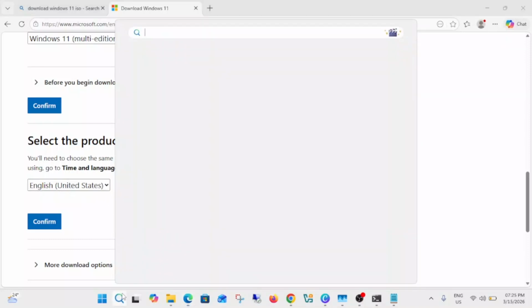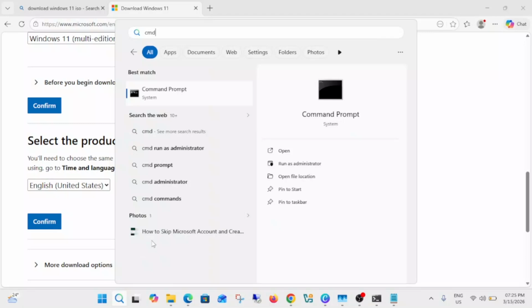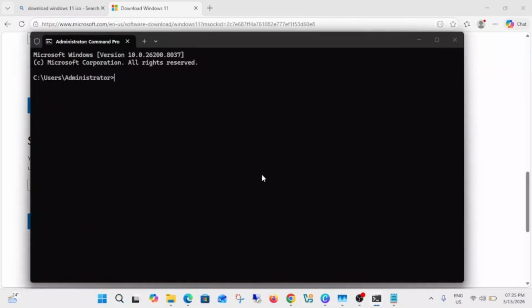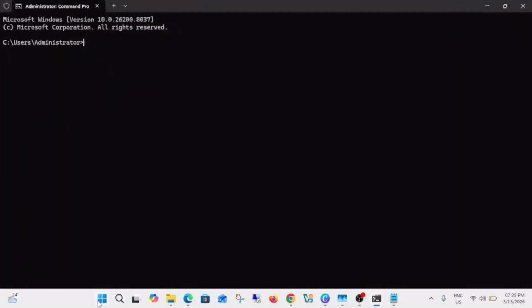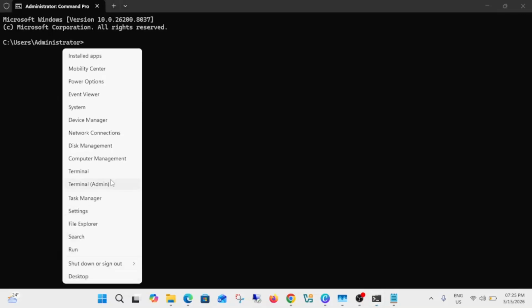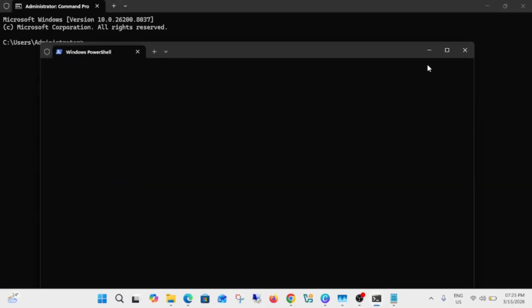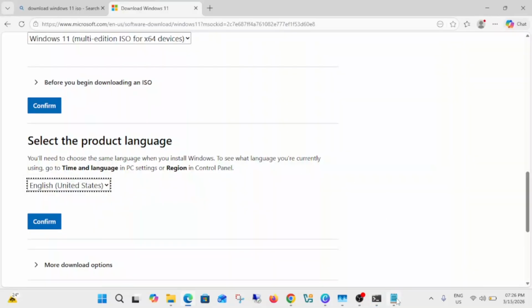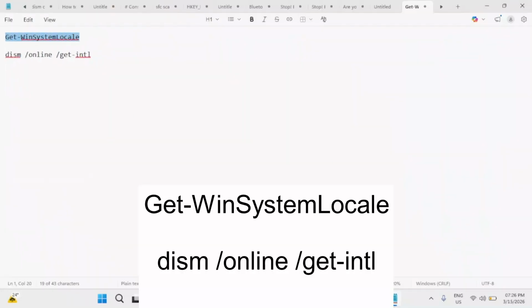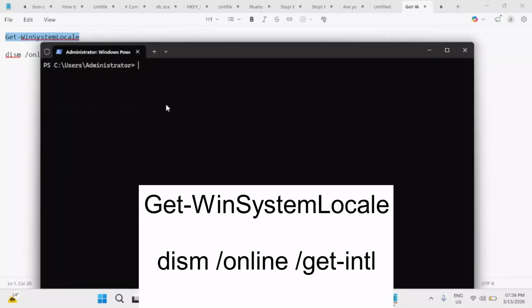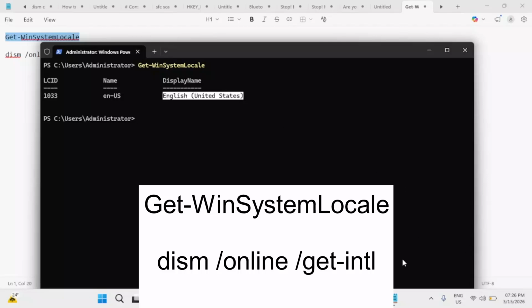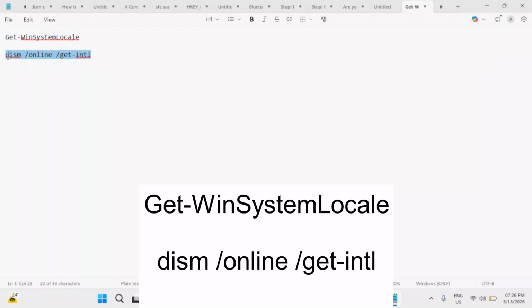This is very important. Just open the CMD or PowerShell. I will show you in two ways. Once you open your terminal, you need to type two commands here. This one is in PowerShell. We have already opened the PowerShell as admin. Paste it and display language is United States. And now let's confirm it in the CMD as well to reassure that.